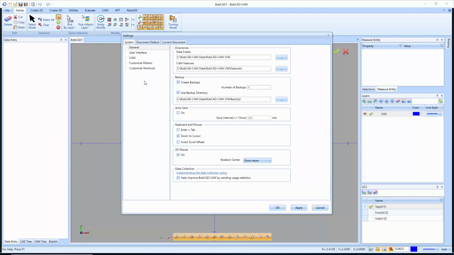Now for the system tab, this is where we find a lot of the information about where we store things and just some options for our BobCAD experience. So the first thing we're going to see is the directories. Now this is where we have the data folder saved. It's on my C drive inside a folder called BobCAD-CAM data inside a folder named version 34.